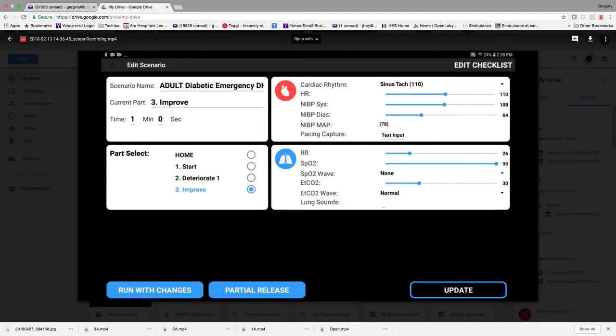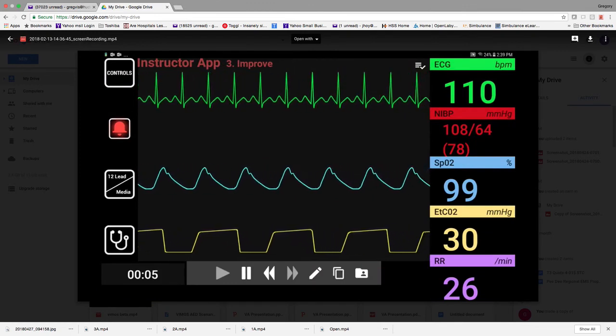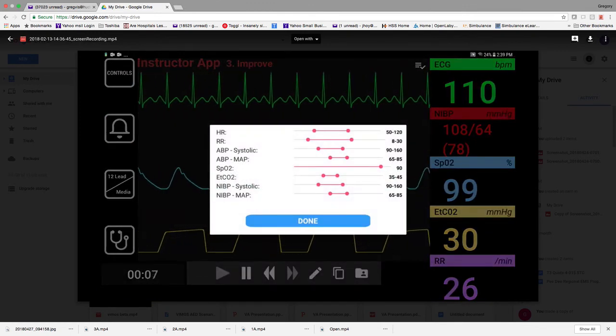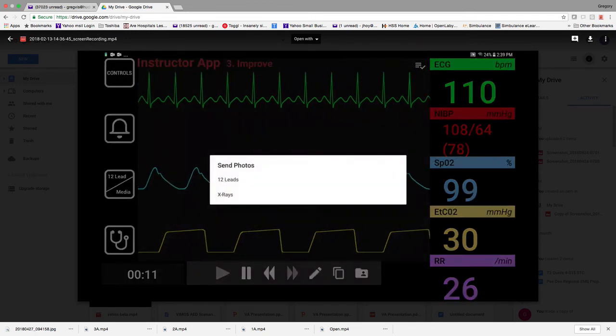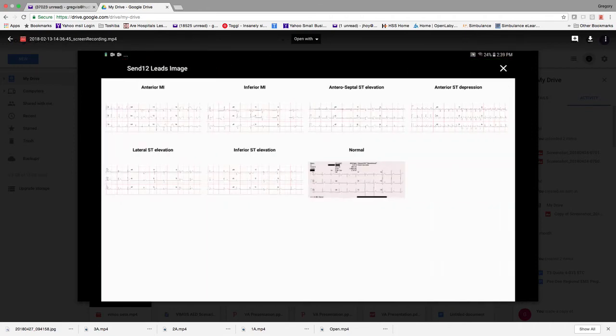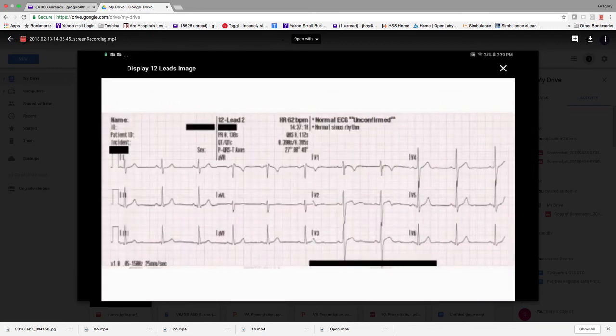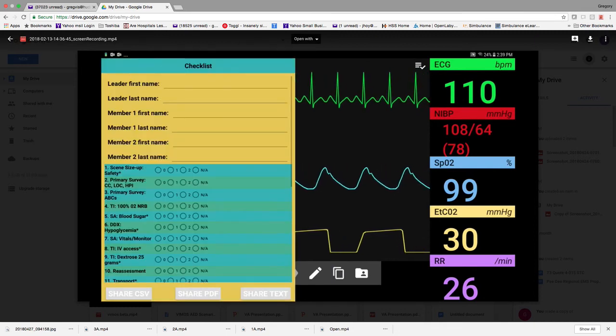But if you want to be efficient, and you like the pre-programmed scenarios, you can just run with those. You can also customize those, make copies of them, and change them so that they become your own scenarios. We have alarms built in, so some of the many features. We also can send 12 leads over to the students, and that's a nice feature. So we just select which 12 lead, we send it over to the student, and then after they've examined it, we can take it away.